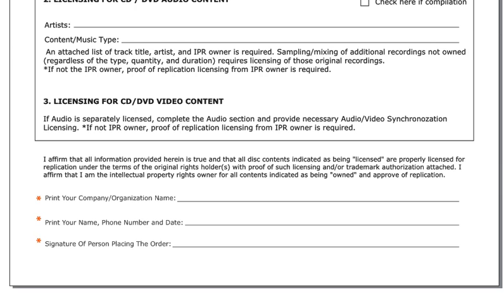Now we're looking at the bottom of the form, and as you can see, there are just 3 entries left. Company or organizational name. Very self-explanatory, but if you're a musician, you could put your band name here. Then it's just a matter of adding your name, phone number, and date, and then your signature at the bottom, and you're done.